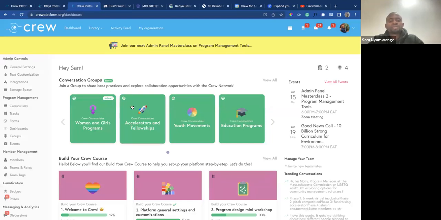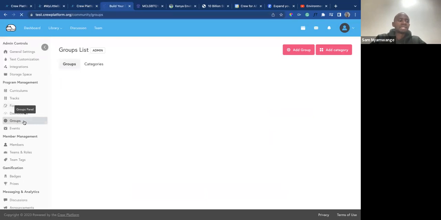So groups help you to just work with, and you can use groups in different ways. You can use groups to host curricula in the sense that you can have different curricula on the platform, and then you have people take them within the groups depending on how they're invited and so on. So let's quickly build a group so that we can show this as an example.